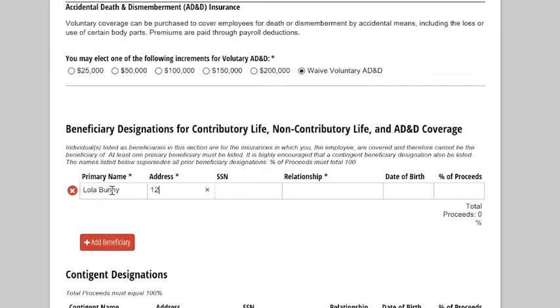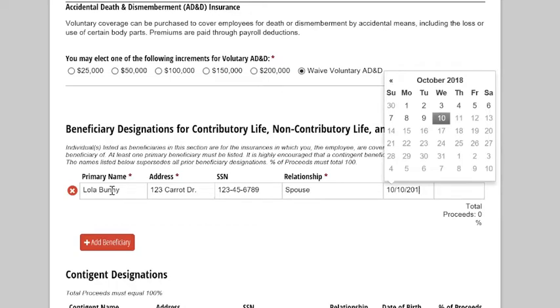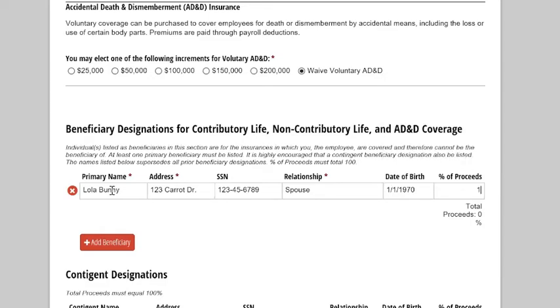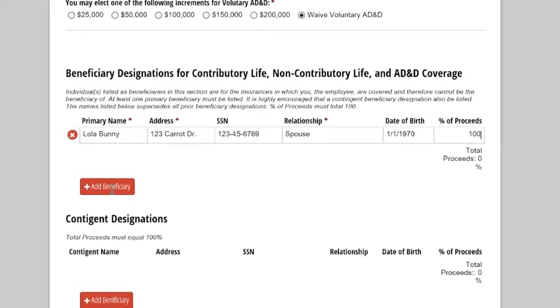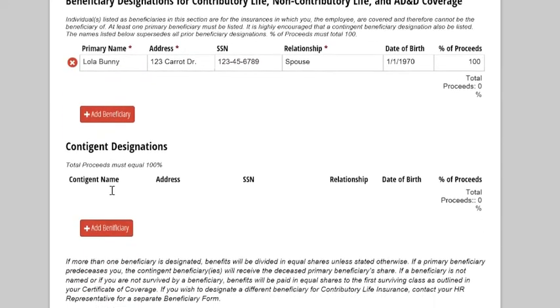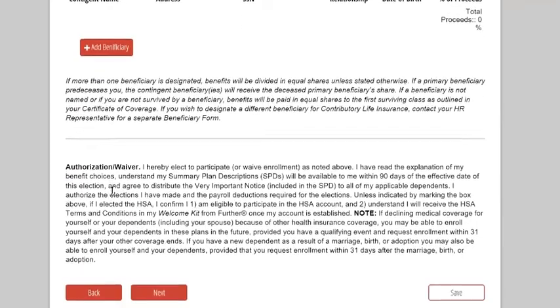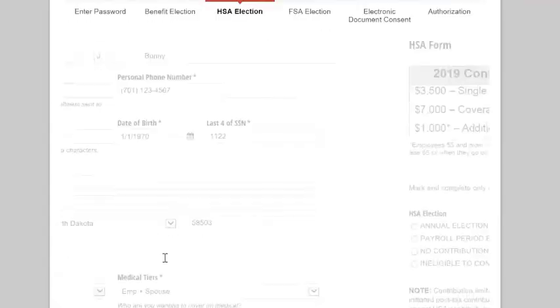The next section relates to beneficiary information. At least one primary beneficiary is required, as this individual will be the beneficiary for company-provided benefits, as well as any contributory or voluntary coverages. Contingent beneficiaries can also be added and are highly suggested but not required.